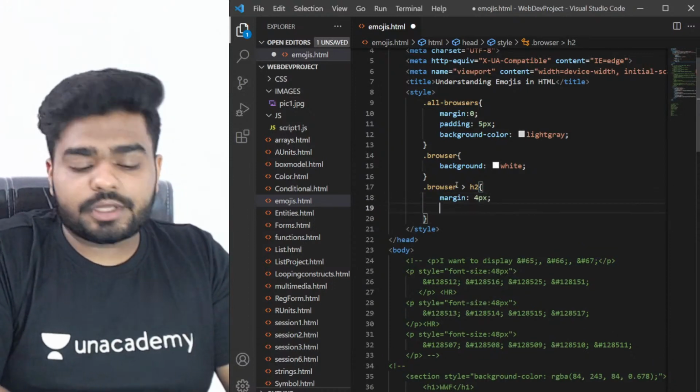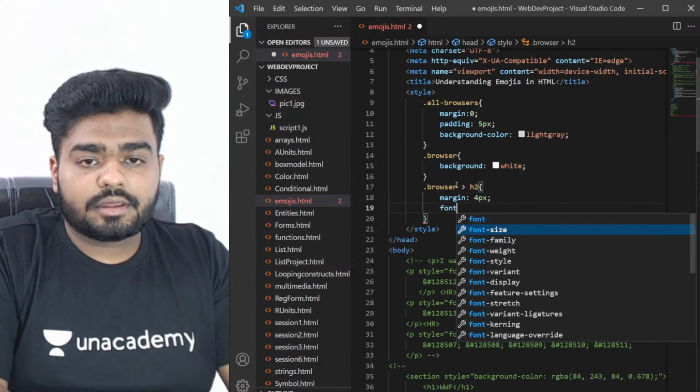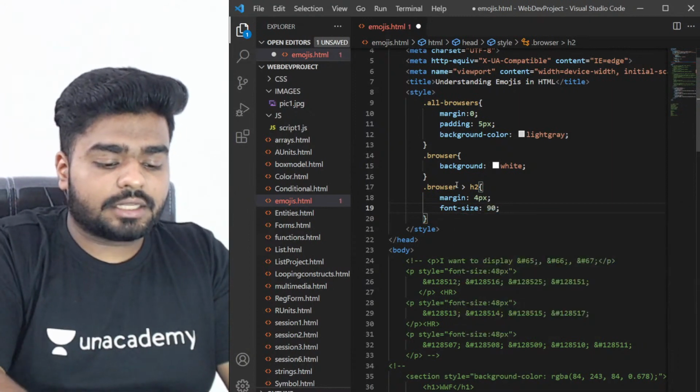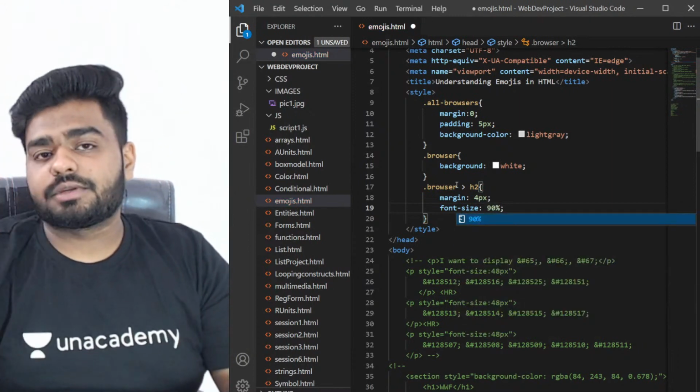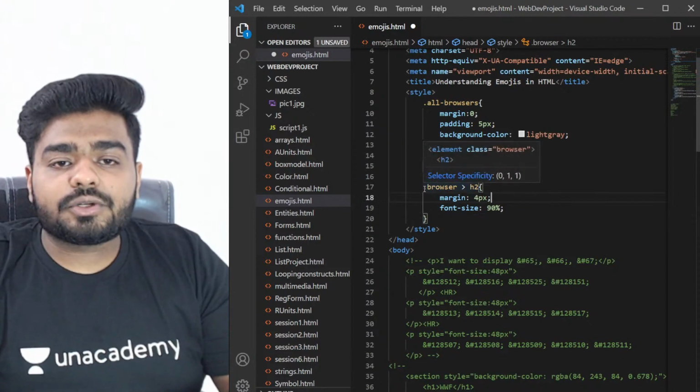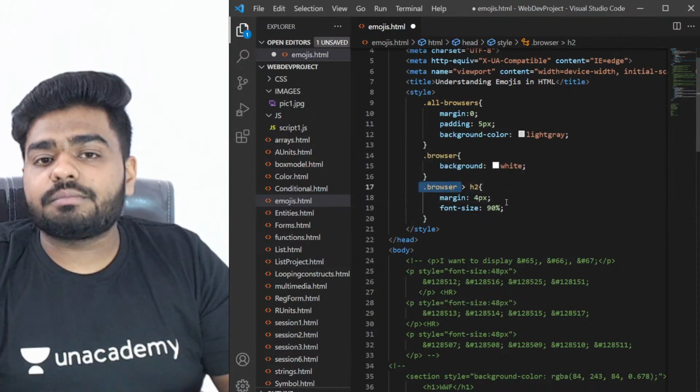And also I'm going to give a font size. I want to increase it to 90%. Let's say I've given this much. I've not saved the file. I've given dot browser greater than H2. What is the meaning of that?